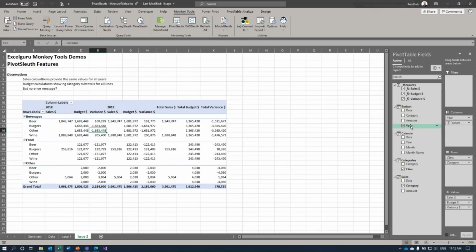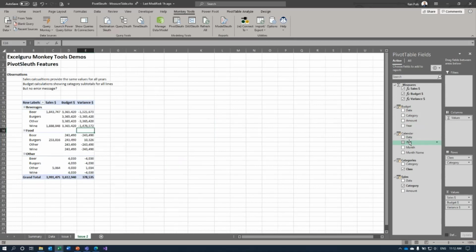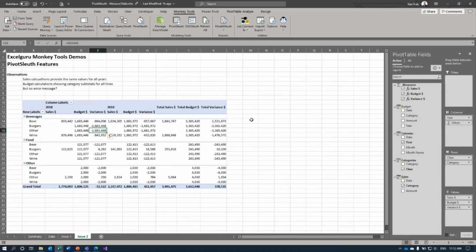So let's see, budget year on the budgets table. We don't want to do that. Calendar has a year, so let's take calendar off of the budget table and put calendar here on columns. And what we can see now is that our sales, at least, the values are actually different. So it's now got those broken down properly. So that's the first stage of fixing this one up.